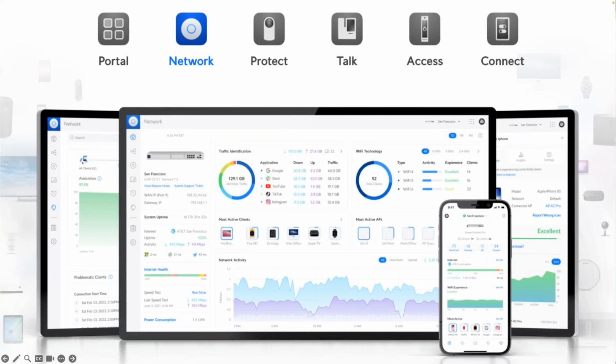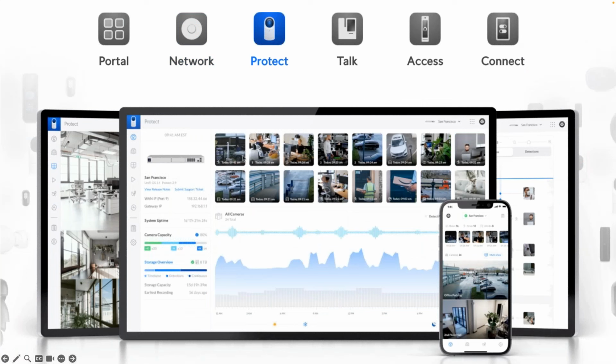But essentially, the network interface remains relatively the same. They're just expanding on that functionality. In terms of Protect, this now strays more into the part of what the Dream Machines can do as opposed to what you can host yourself.